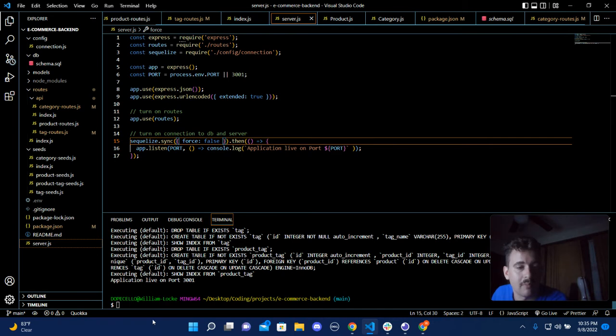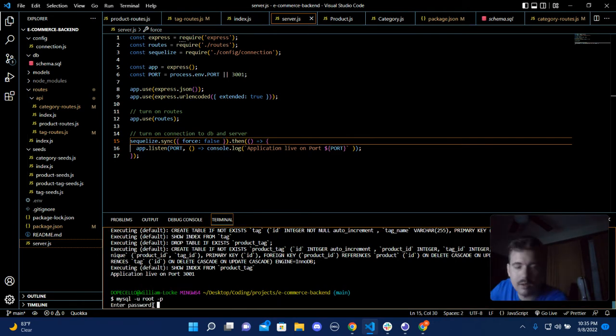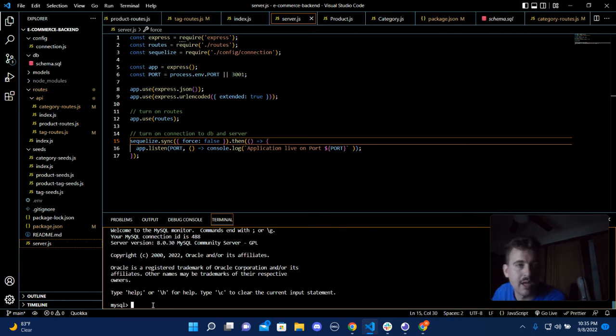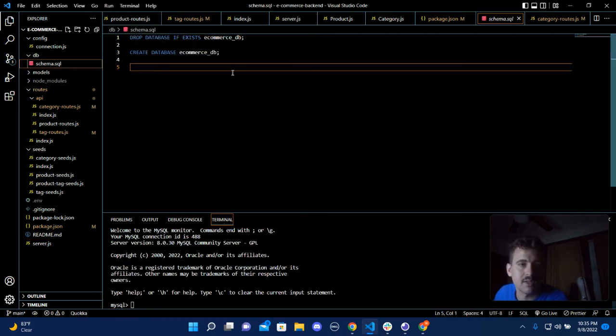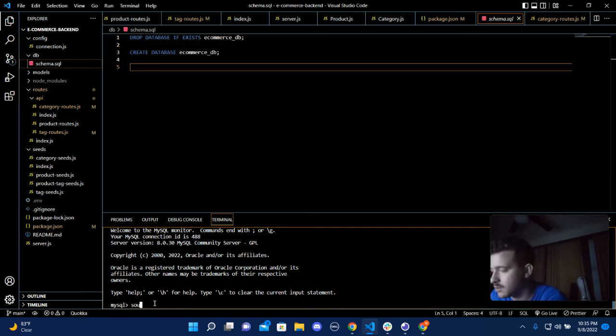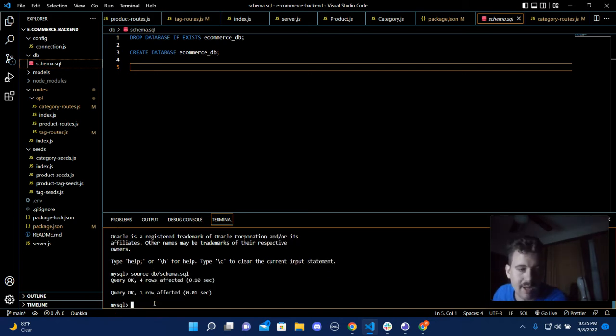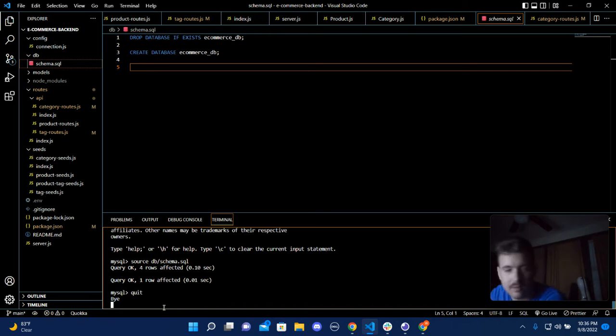Great. So now I'm ready to go into MySQL. Go here, enter your password. Cool. Now I'm going to source the schema, which is creating the database. So I'll go source schema, or sorry, db/schema.sql. Great. Run that. See that worked. Awesome. So now I quit.